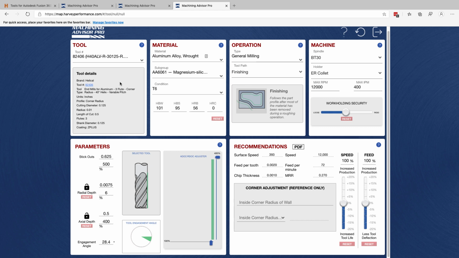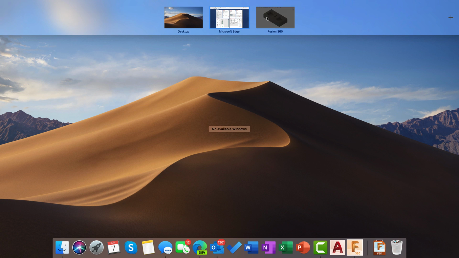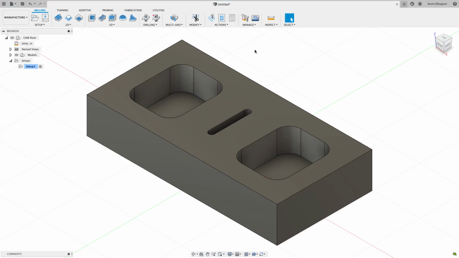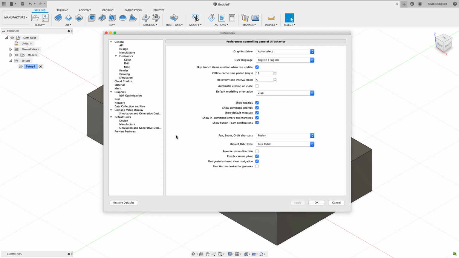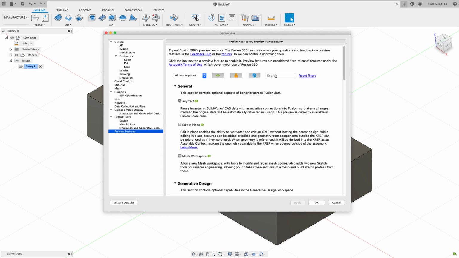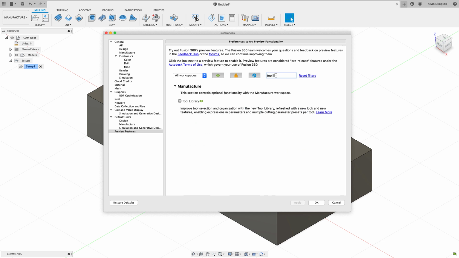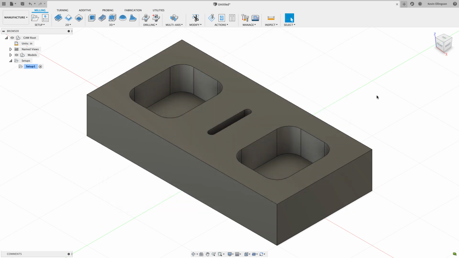So now that I have all this information, I want to hop back over into Fusion. The first thing I want to do is turn on this new tool library, and the way I'm going to do that is go to my name and preferences, and when this pops up, go to the preview features. I'm going to sort because there's going to be lots of preview features now, so I'm just going to type tool library, and it's going to filter down for me. I'm going to check this box to turn it on and hit apply and OK. Now I've just enabled the new tool library preview.